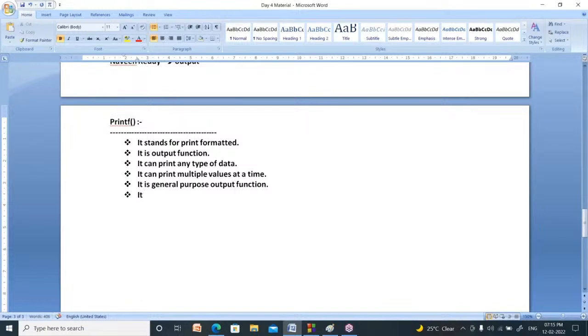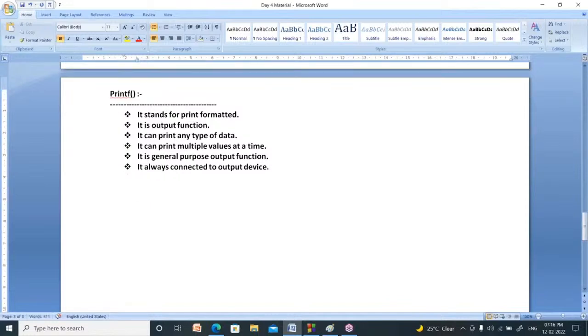What is the use of this one? It is used to print the data on screen. It is always connected to output devices. Output device means it is always connected to the screen. Right. Note it down. The rest of the code I will explain tomorrow. Tomorrow means Monday. Note down this one.